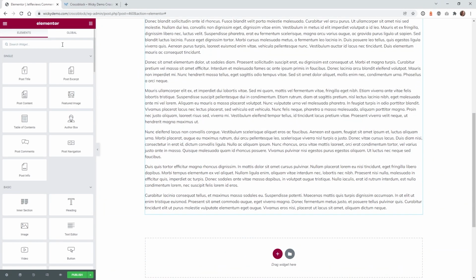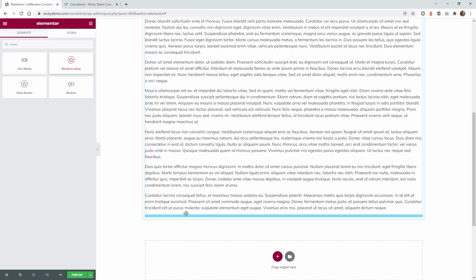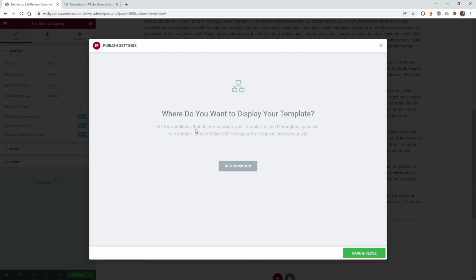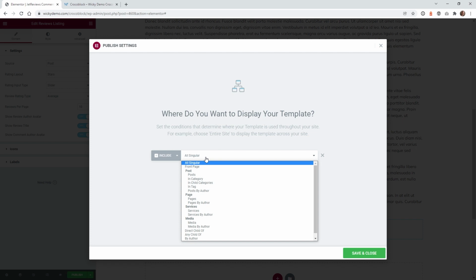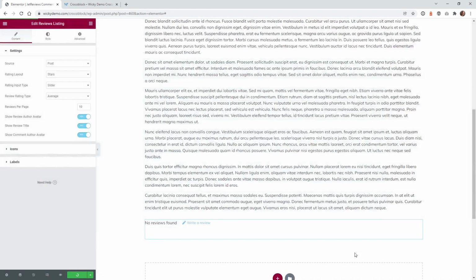Now we're going to add the JetReviews review section or comments. So you can just go ahead in your widget here and just type in reviews and pull in this one right here called reviews listing. So what this is going to do is pull in nothing right now because no reviews have been written or anything like that. So what we can do right now is actually go ahead and just hit publish. Now we need to add a condition where we have this template assigned to all single blog posts. So you could go ahead under post and just click this button right here, post all, save and close.